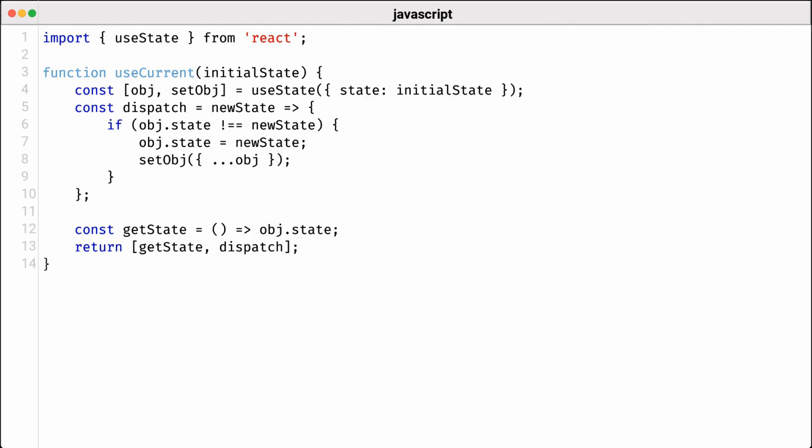This encapsulation of state management allows developers to utilize the useCurrent hook seamlessly, providing a streamlined approach to handle state in React components without falling into the common pitfalls associated with the standard useState.